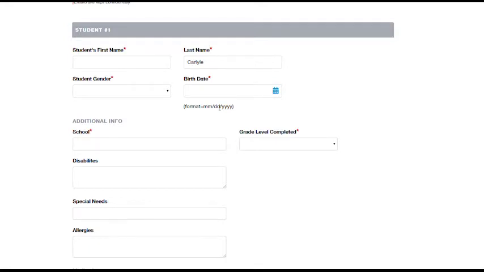In this section, you will enter your child's information. Please make sure that you enter the correct birth date so that the correct classes will display when you are ready to select them. In this example, I will enter my son, Elliot.